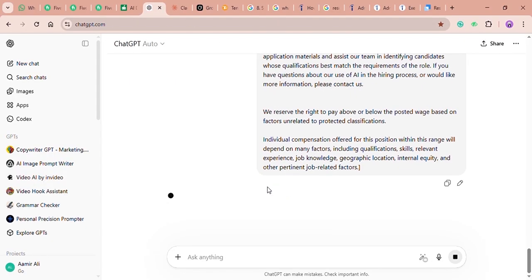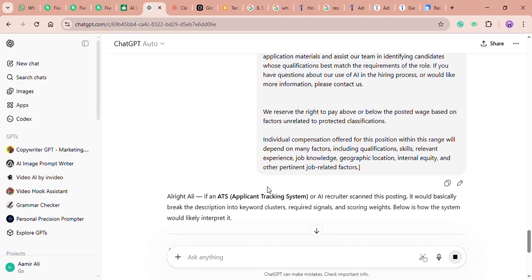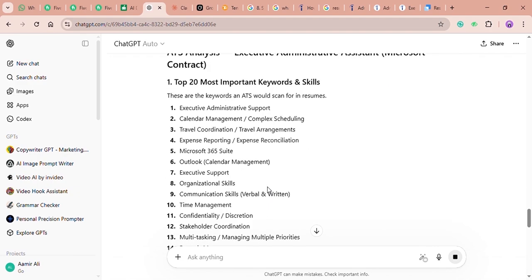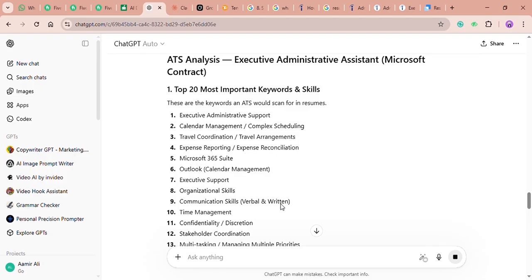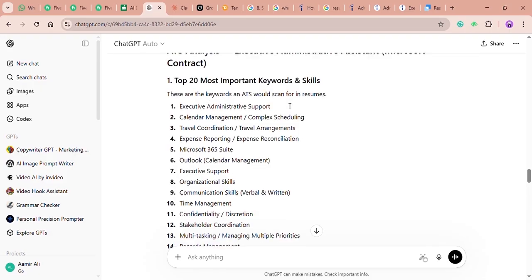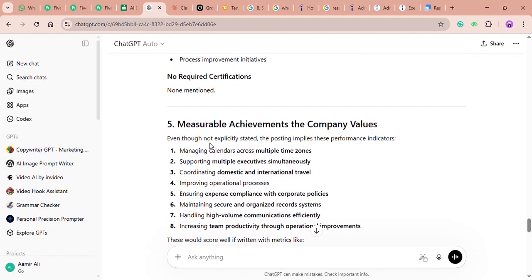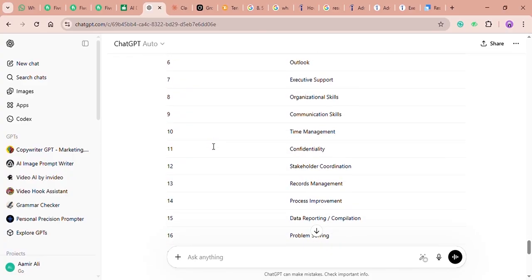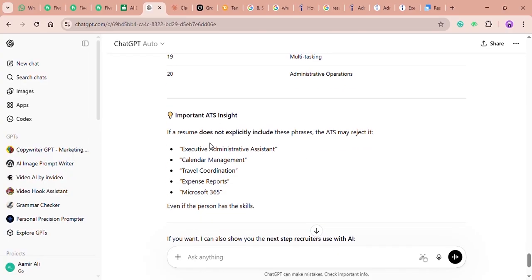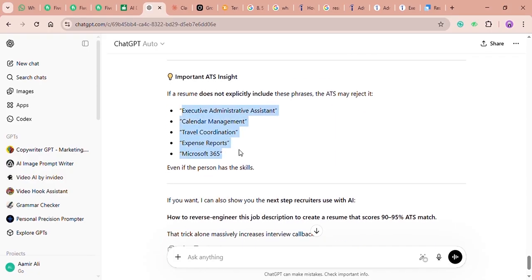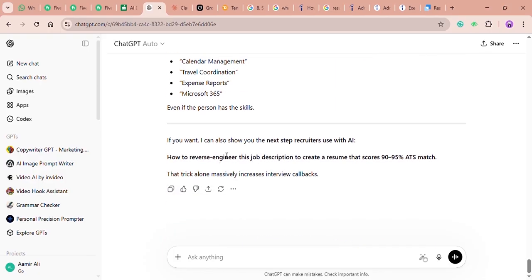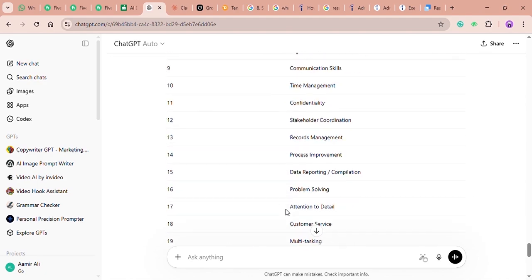Now you can do this with any AI like Gemini, Claude, Google AI, or ChatGPT. I am using ChatGPT here, so it has analyzed the description and every detail about the job and gave me the 20 most important keywords and skills. It also listed the tools, action words used in responsibilities, required experience signals, and measurable achievements the company values, along with the ATS importance ranking. And here, it is also telling me that if a resume does not explicitly include these phrases, the ATS may reject it. So these things are very important.